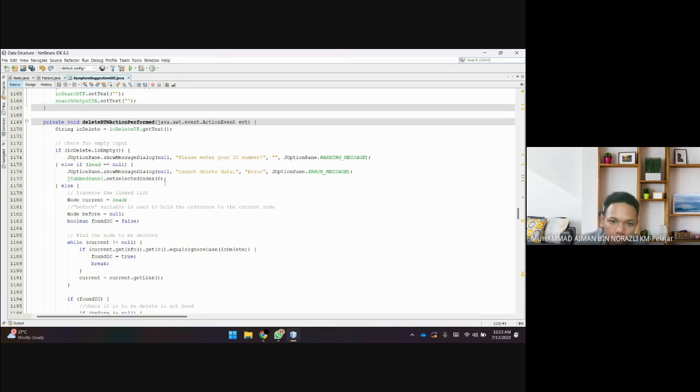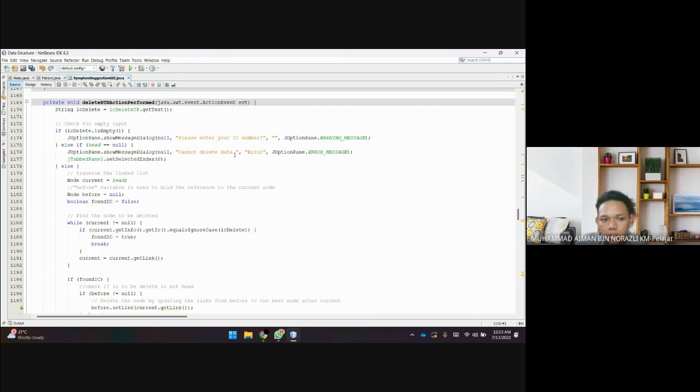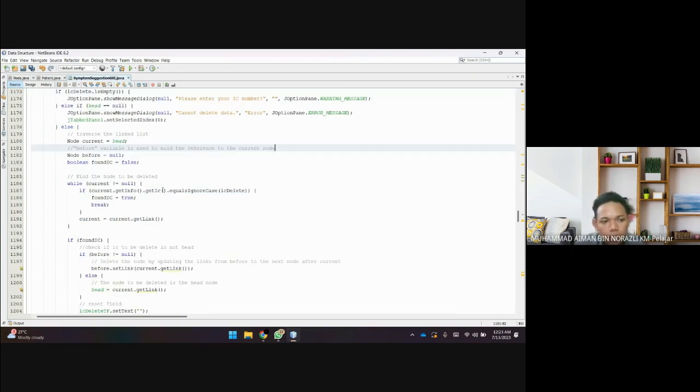Then for the delete button, it will check for empty input. If the user does not input anything, it will show a warning message. If the user inputs the IC, it will check if head is null. If head is null, it means there is no data in the linked list, so it will show an error message. If there is data in the linked list, it will traverse the linked list using current and before. The before variable is used to hold the reference to the previous node, and then it will find the node to be deleted.